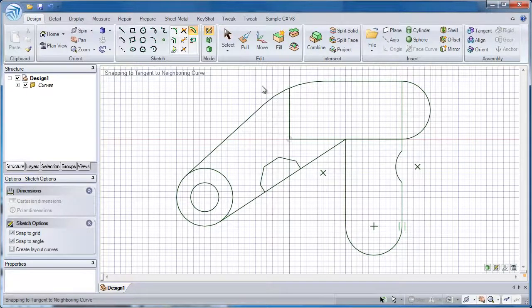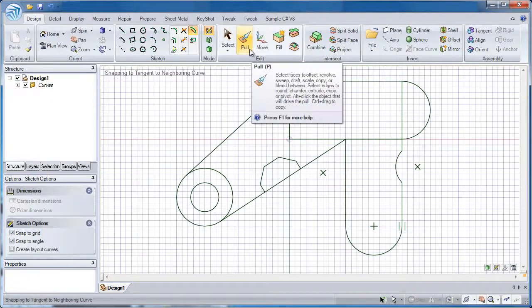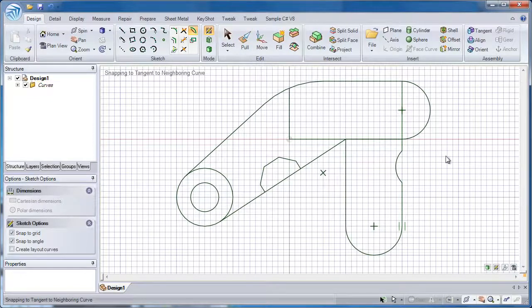So those are just a few of the tools in the sketch section, namely tools for creating and editing geometry. I hope you have found this useful. From this point on, you could use some of the 3D creation tools like Pull to quickly create geometry from the sketch regions. Thank you very much for watching.